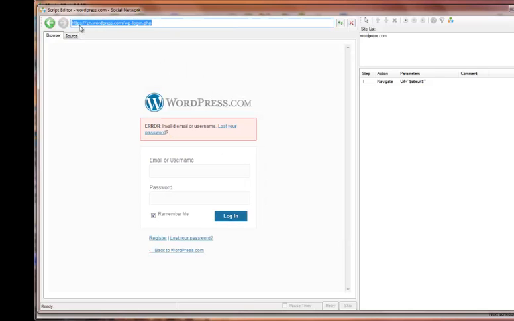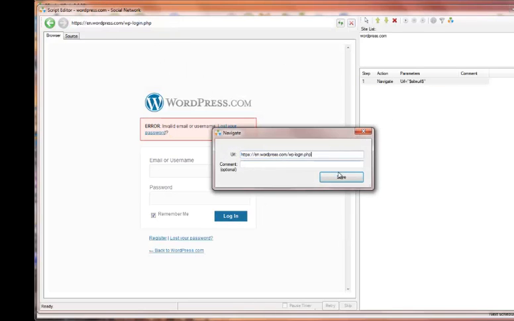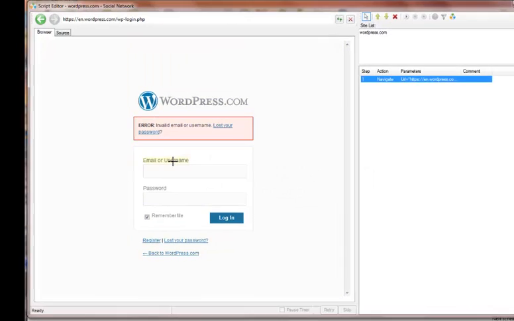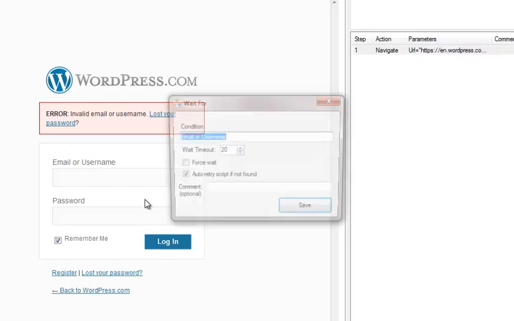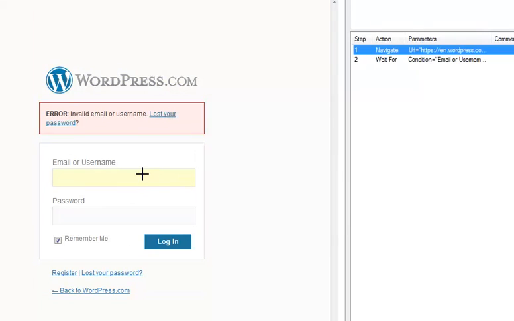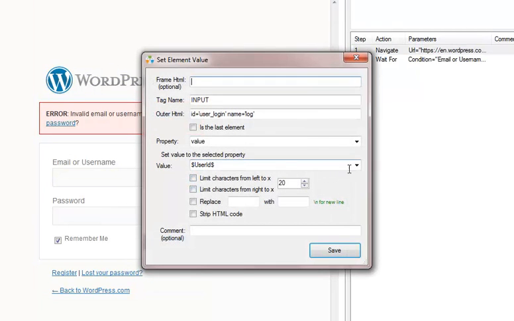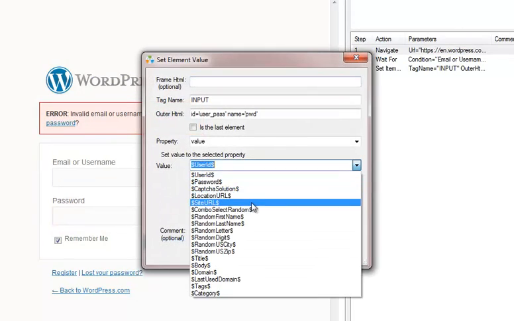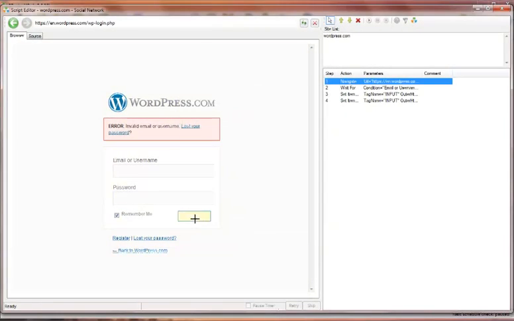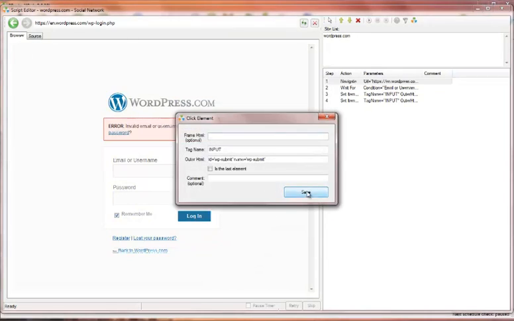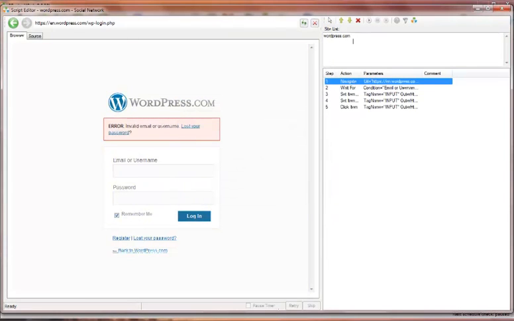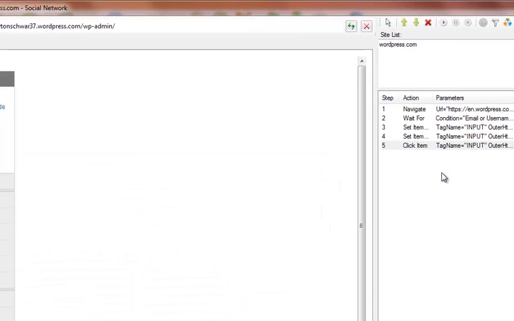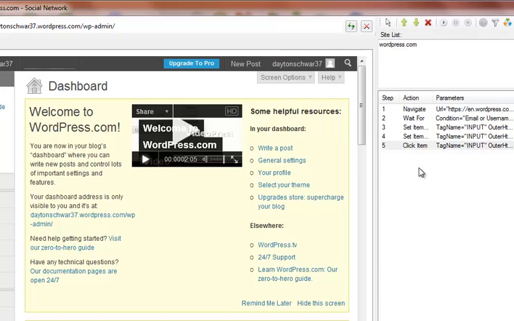Now we come to this page, so I'm going to tell Senuke to take me to this page. Then I'm going to say to wait for this piece of text to make sure that the page is loaded properly. Then fill this with the user ID, fill this with the password, and click this button. Okay, so let's run this. Great, so now we've logged in.